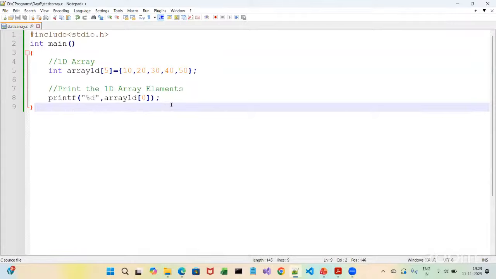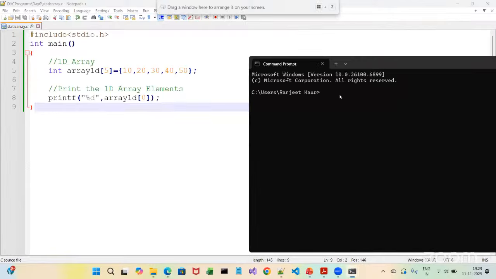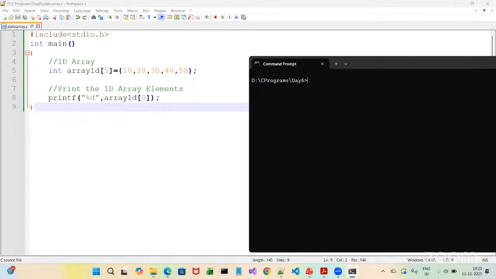Now let us compile this. I will be going to the command prompt and let us now open this drive D. I have got C programs and then we have got day 6. Because no for loop is written, it should compile. And I'm getting the value 10. Correct. This is accessing one element of the array, that is array 1D of 0.